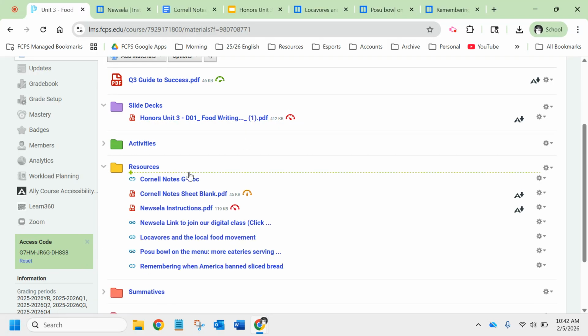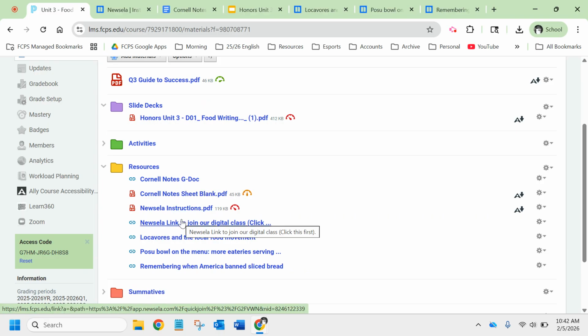A couple of quick things in the resources folder. You'll notice that I've provided note sheets and then instructions and a link for Newsela. We're going to be using Newsela and CommonLit for a lot of our readings in class this quarter. They offer up the option to create a digital version of your class. So in other words, this link, when you click on it, will invite you guys to our class. There's also instructions if you've never used Newsela before. So go ahead and make sure you click in there and you join the class.